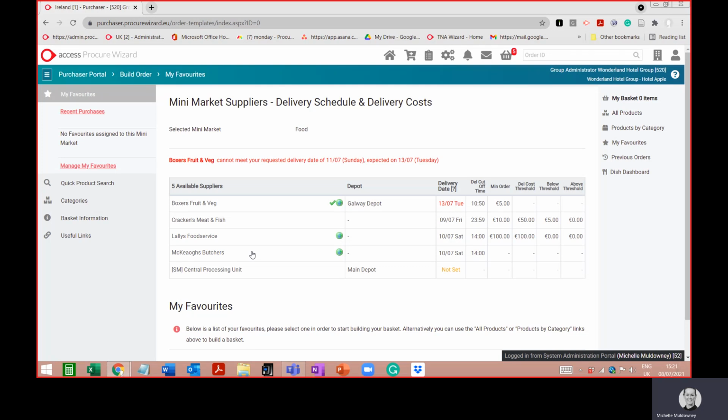And when I go in this way, through the new basket, the first thing that I'll see is the available suppliers within this mini market, and I'll also be able to see their delivery schedules, their cutoff times, minimum order values, and delivery cost threshold, and so on and so forth.